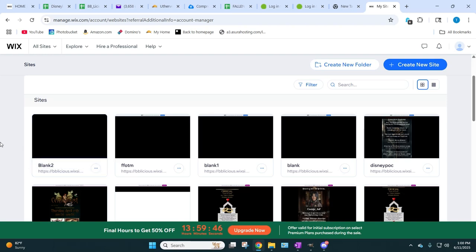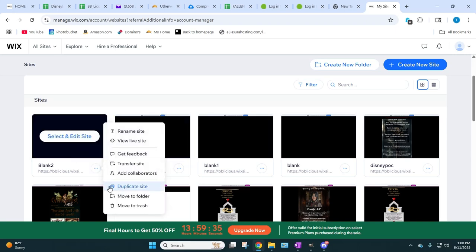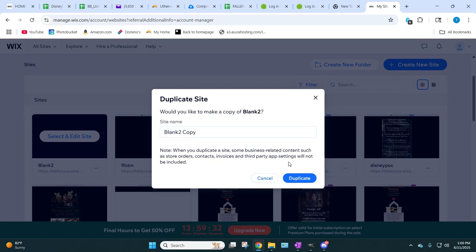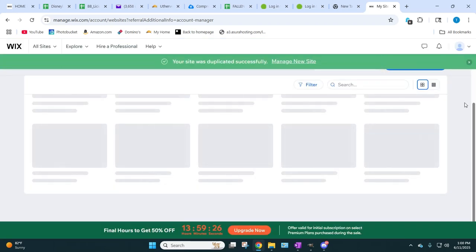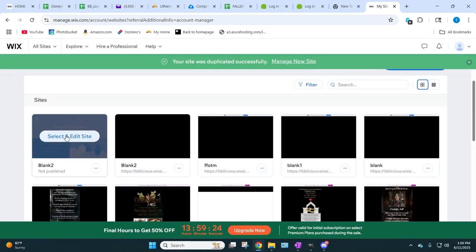Now here's your shortcut. Alright, this is going to make it easier for future bulletins. Once you have that set up, you've got half the work done. You just click on these 3 little dots, click on duplicate site, duplicate. Now it is making you a duplicate of the one you just made. Alright, you can click on this or you can click on it right here.